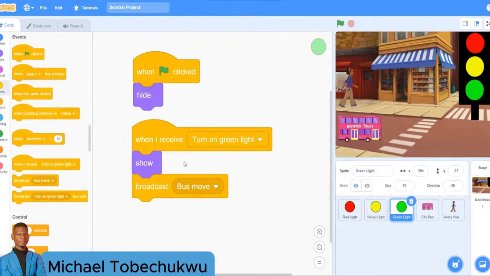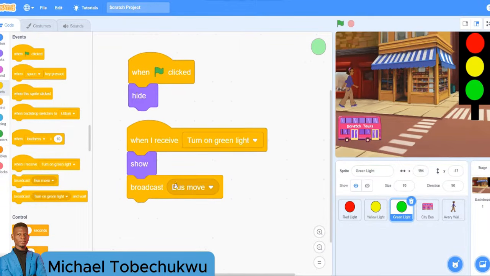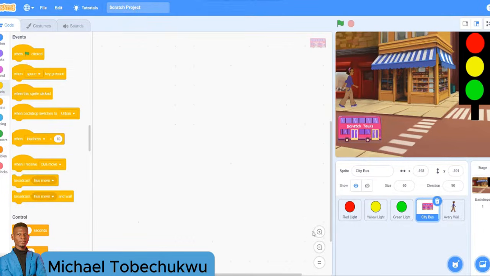It's the same thing we did with the yellow light. And remember what I said a broadcast is: it's just one sprite sending a message to another sprite, either to begin to do something, or end something, or change state, or do whatever we want it to do. Now, which sprite is doing this bus move broadcast? The green sprite. Now, come to the bus sprite, the city bus. We go to events and then we say, when I receive. Let me zoom in.